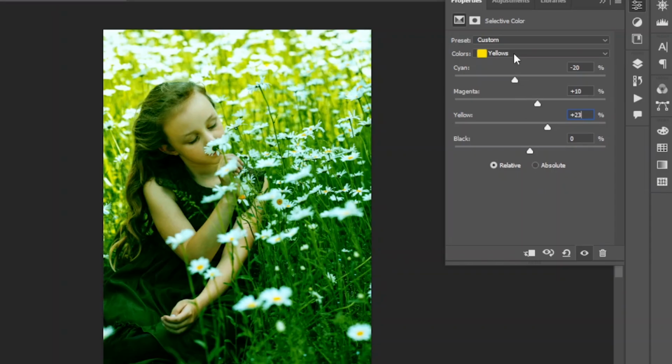In Greens, Cyan, -20. Magenta, +10. Yellow, -50. Black, +5.